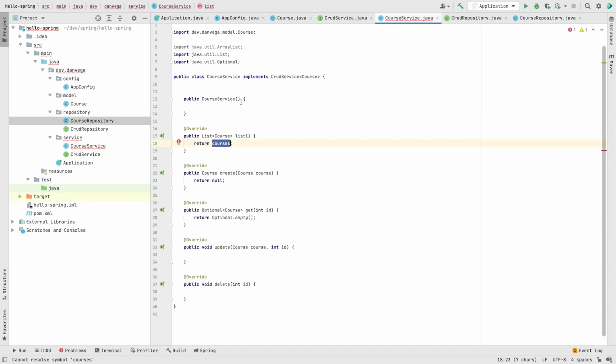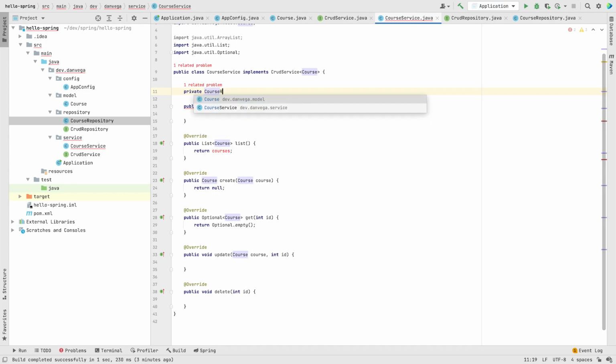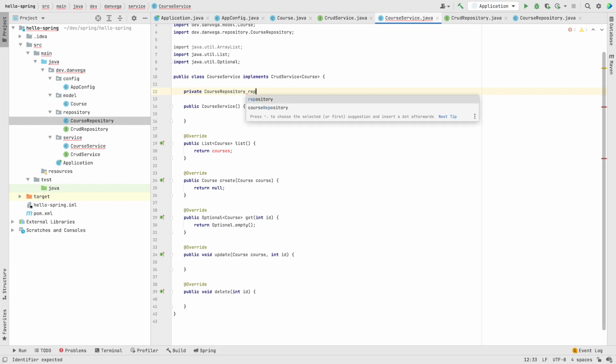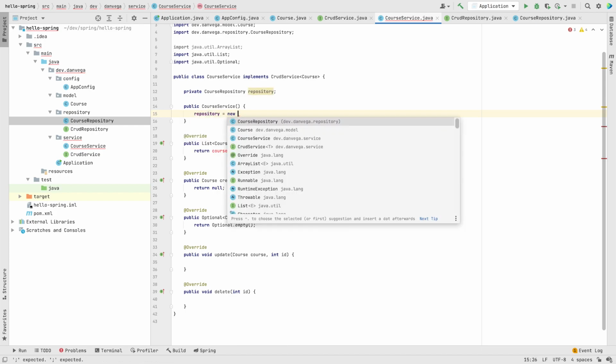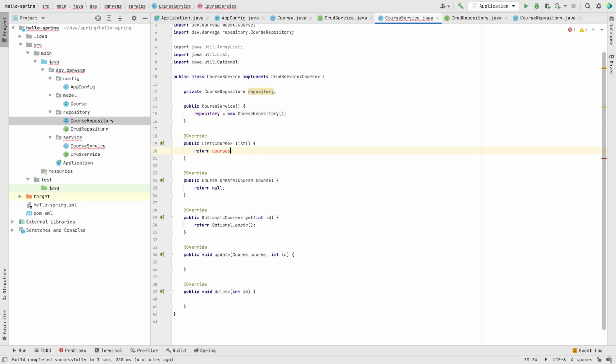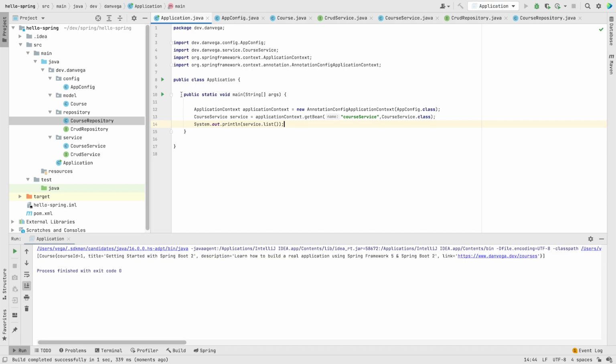So now what I need to do is I need that CourseRepository here in my service. So I might say something like CourseRepository. We'll just call this repository. Again, I need an instance of this, so I might say repository is equal to new CourseRepository. And now I can use this to go ahead and findAll. So now back in my application, if I run this, everything should work as it did before.